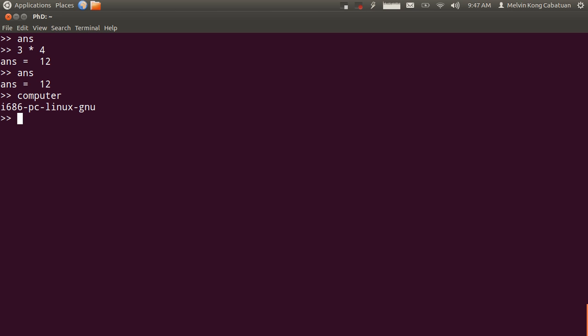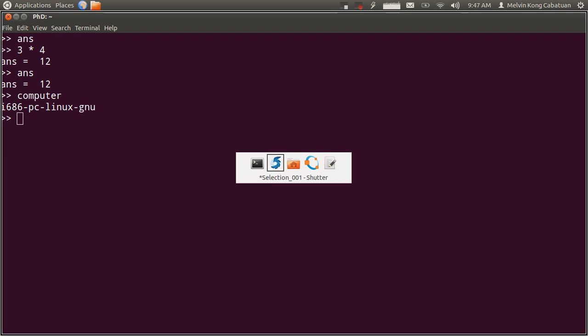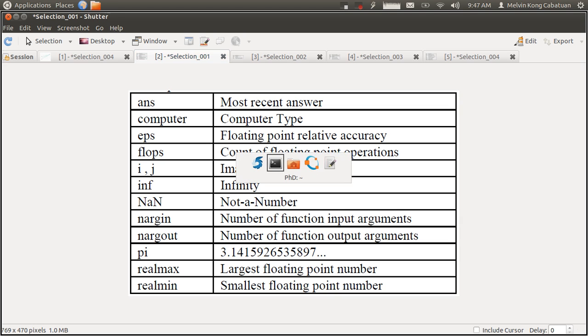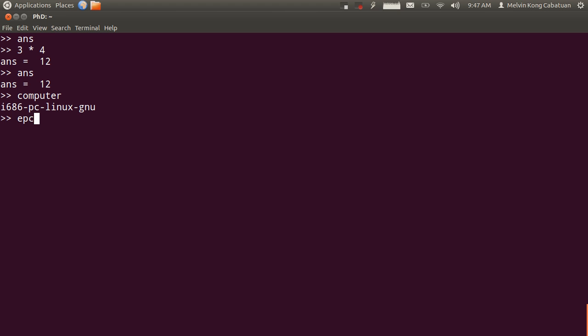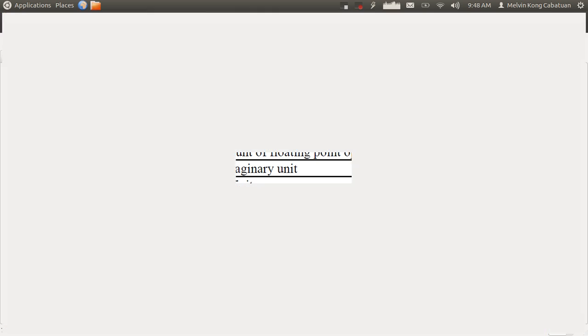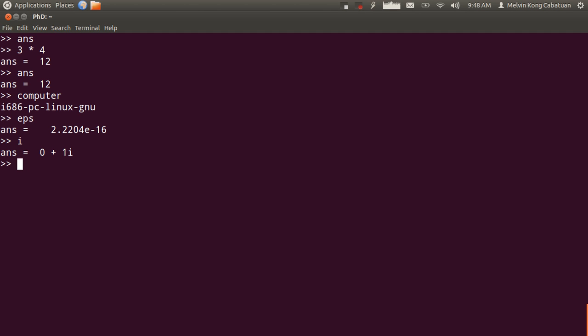I also can ask about the computer. Currently I'm running on a Linux computer, and I have eps, floating point relative accuracy, and flops, a count of floating point operations. So eps, that's 2.22 × 10⁻¹⁶. And we have i and j, the imaginary number, same with j.